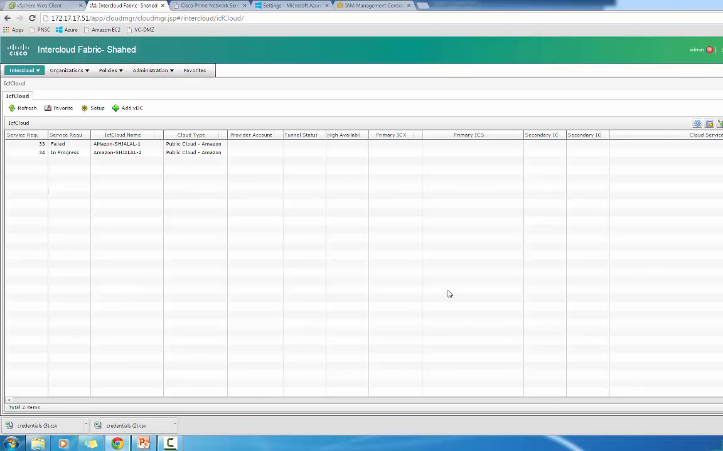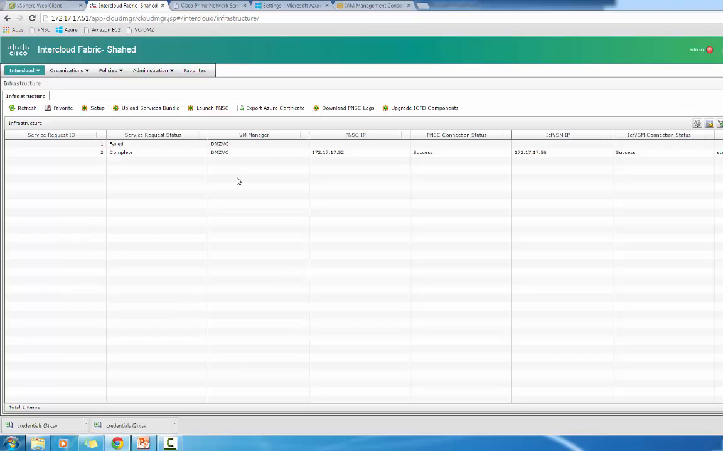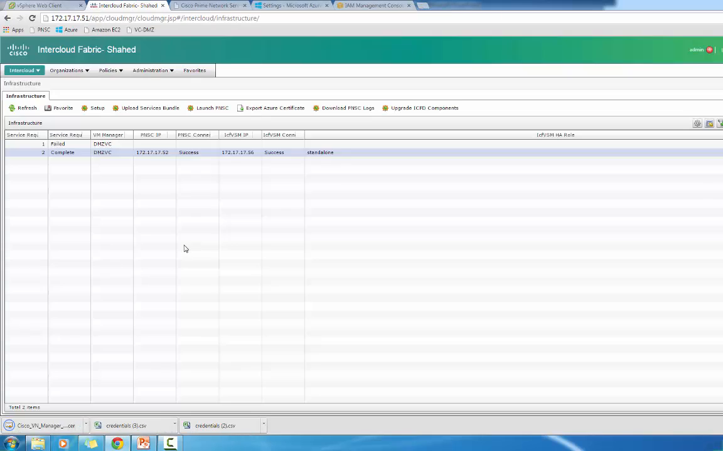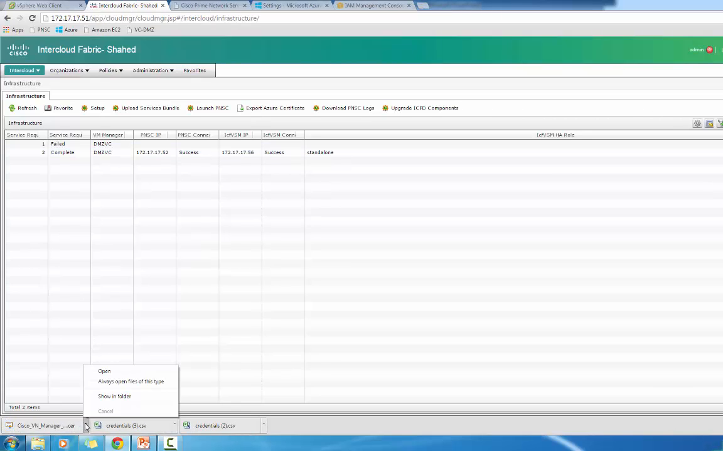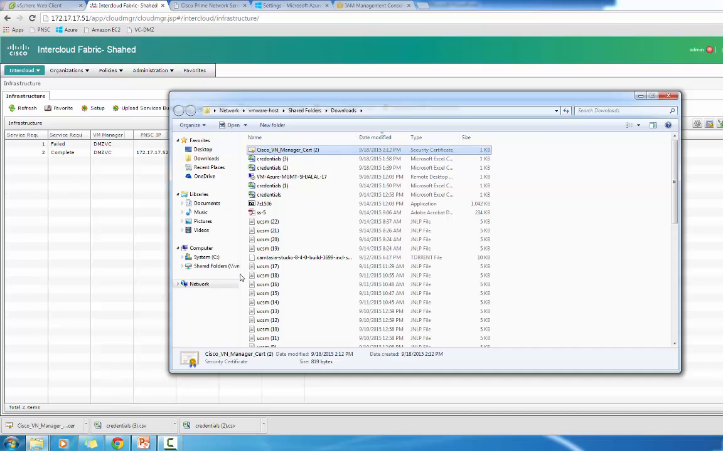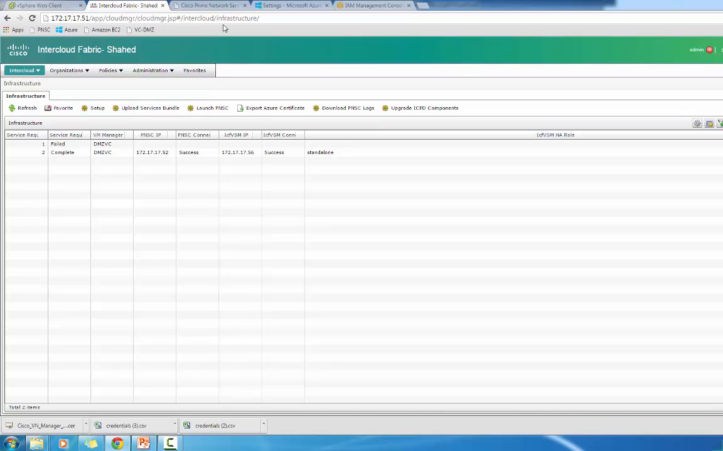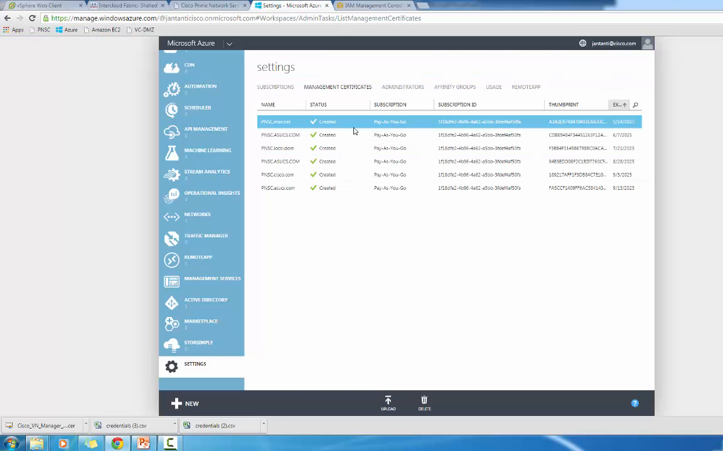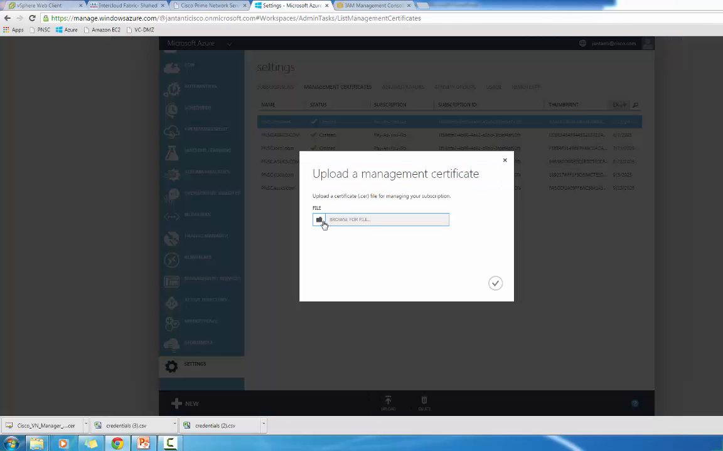Let's close it out. That's infrastructure. Export Azure certificate. Okay, and it's downloaded. Shared folder downloads. Okay. So let's go to Azure and then upload this. Browse.